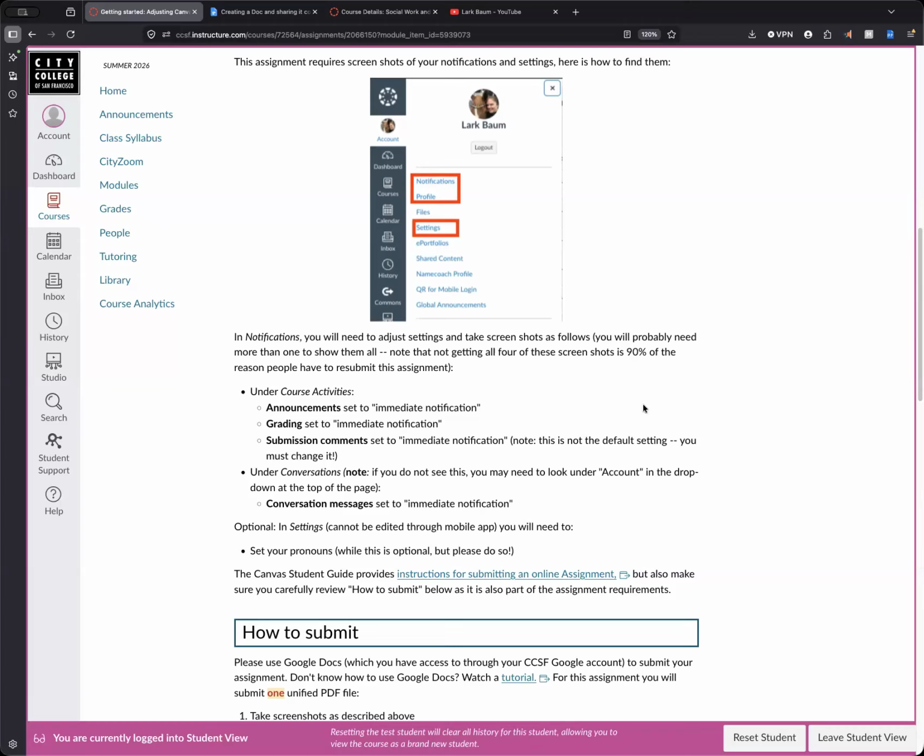And notifications, Canvas is rolling out a new format, so different people are going to find this in different places because they roll some people and not others. But for the most part, in notifications under course activities, you're going to find the settings for announcements, grading, submission comments. The default for announcements and grading is immediate notification. However, sometimes people change these, forget that they've changed them, and so they're not set to that.